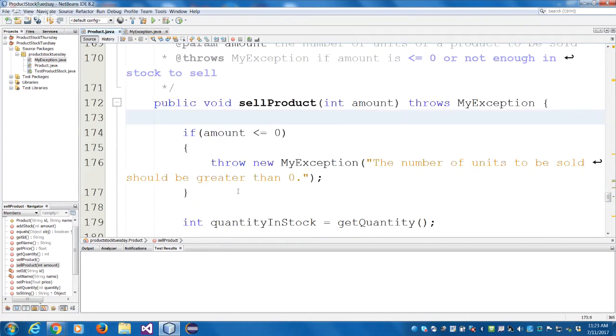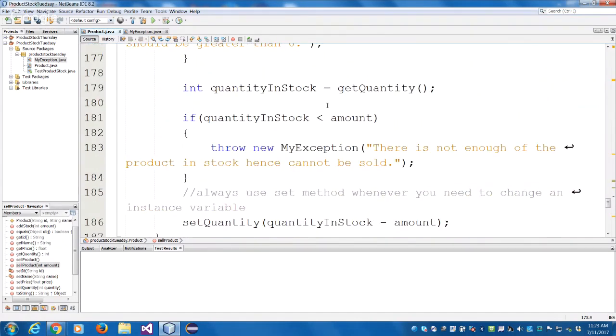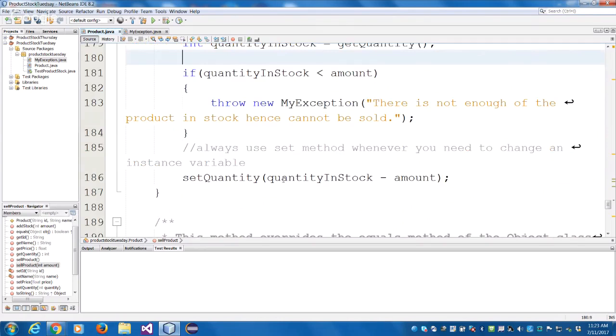Is the amount less than or equal to 0? The number of units to be sold should be greater than 0. I give this message to the user. Else, what do? I check, do I have enough? Only then can I sell. So if it is less than amount, you cannot sell them. Else, you decrease the number of amount from your stock and set it back. So get it, reduce, set it back.